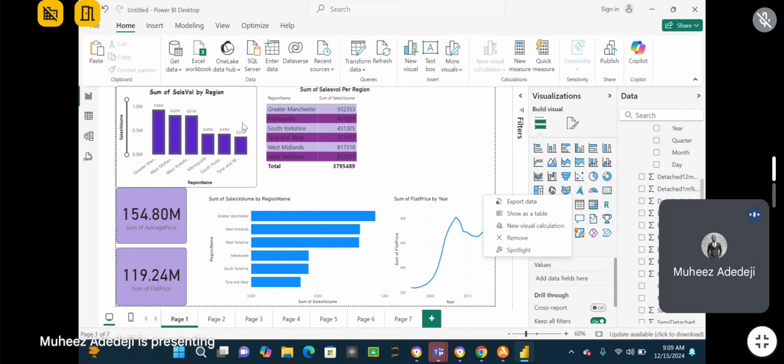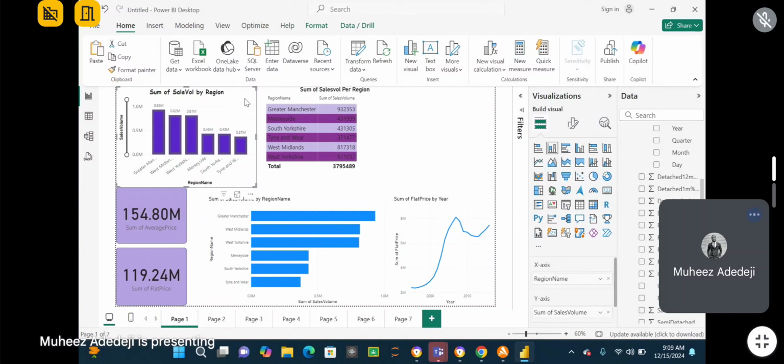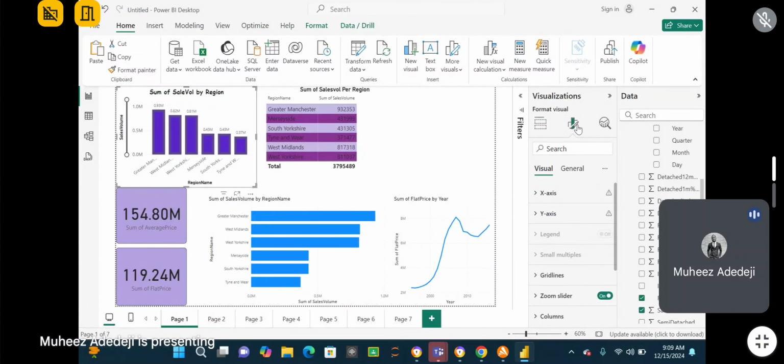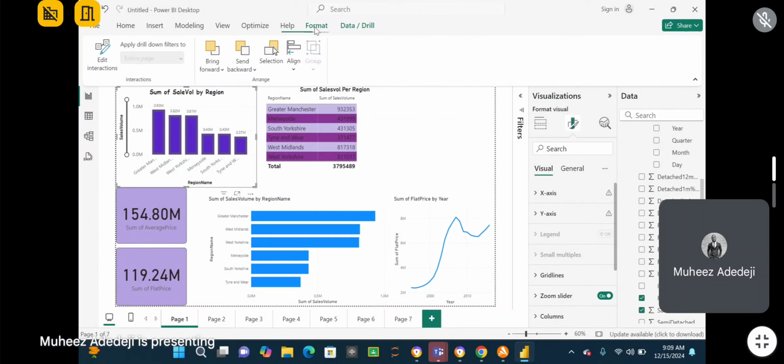Okay, so this is supposed to be on the format pane. When you want to navigate to your edit interactions, you click on one visualization, then click on your format pane. You are going to be able to see this tab. Then you click on edit interactions.